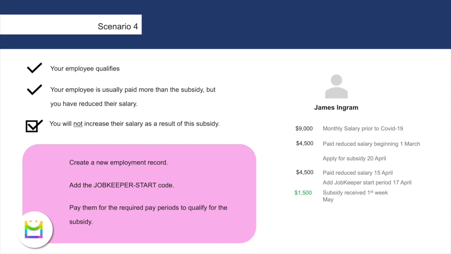So you get a hold of the JobKeeper Subsidy, and as a result of it, you say, well, great, now I don't need to stand them down or reduce it further, but I just need to now record the fact that we're claiming the subsidy for this person from this point onwards.